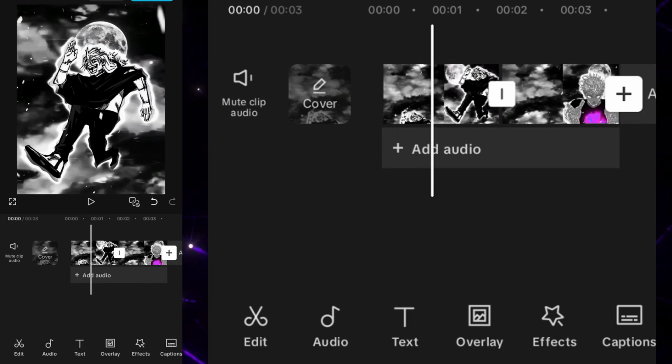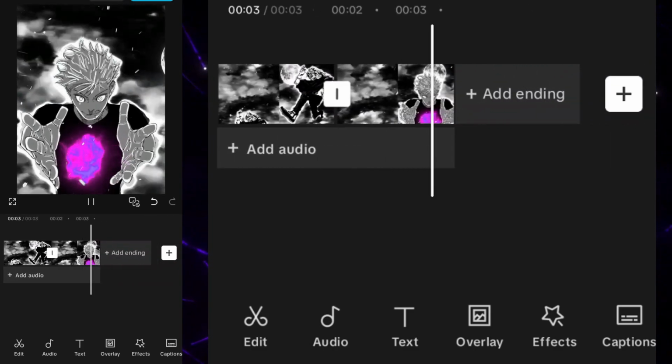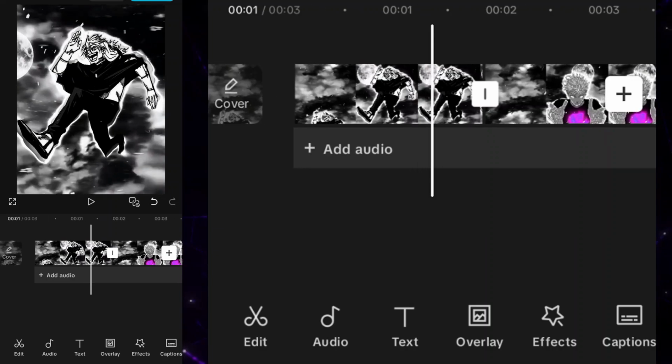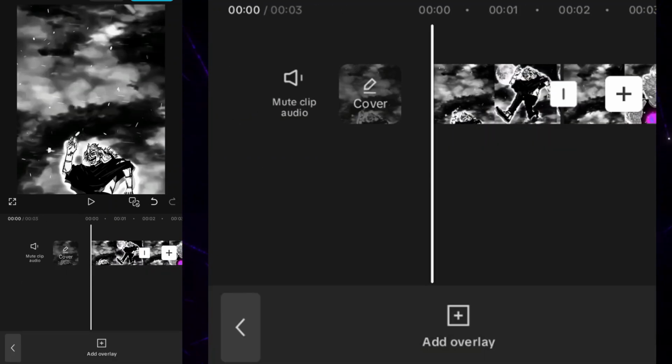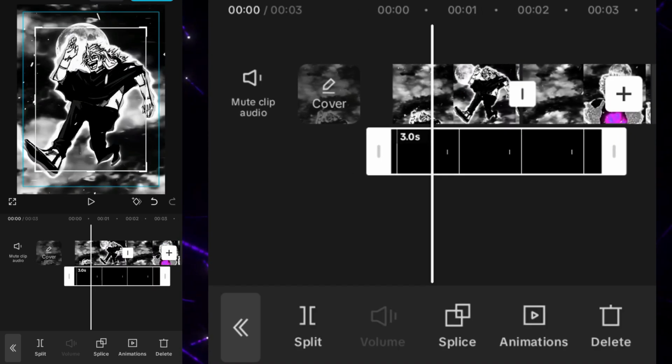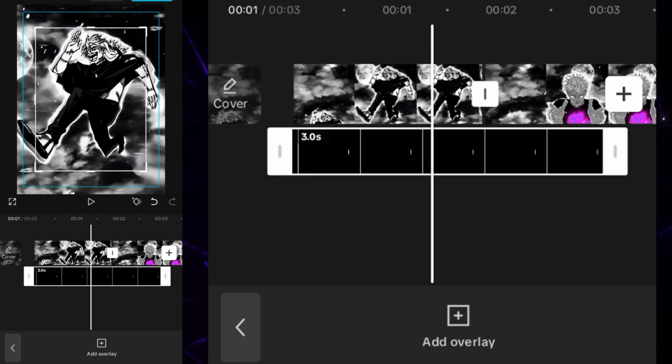As you can see in CapCut, I have added some overlays. These are perfectly cropped overlays that I have, so you just have to do the same. You just have to make an overlay, which is this one, the frame. This is available on my Discord.